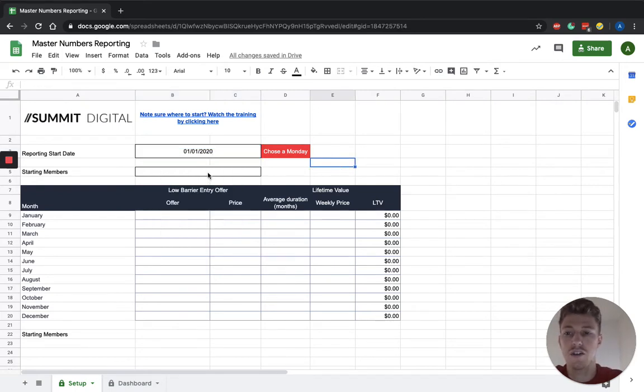Next, you need to know your starting membership number. So this is basically how many members you have in the gym. In this example, we're just going to do 100, nice and easy. Underneath that, we have your low barrier entry offer and your lifetime value of your clients. So you need to work out, first of all, what the average lifetime value of your members is, and you do this by working out the average duration that they're a member for and then the weekly average price that they pay.